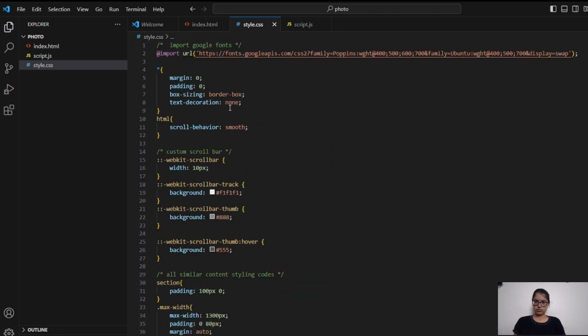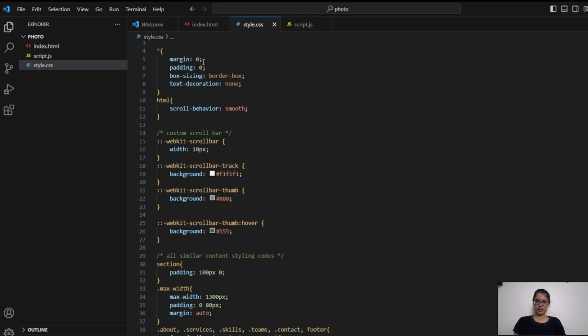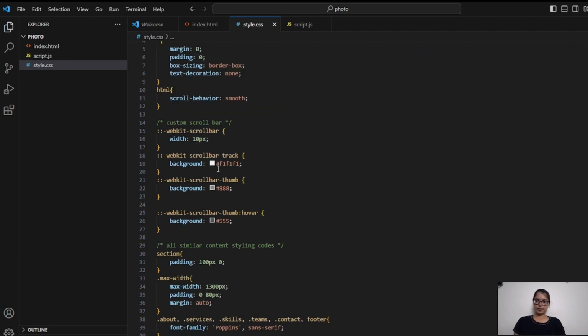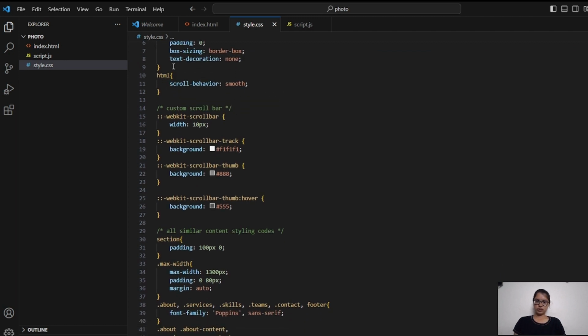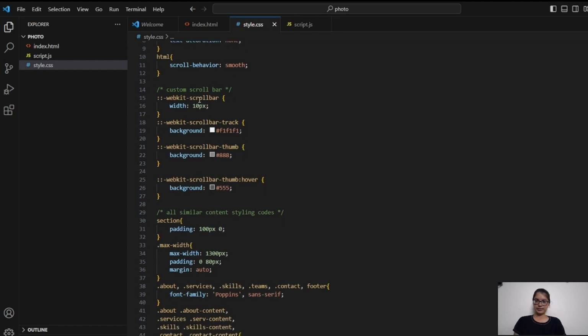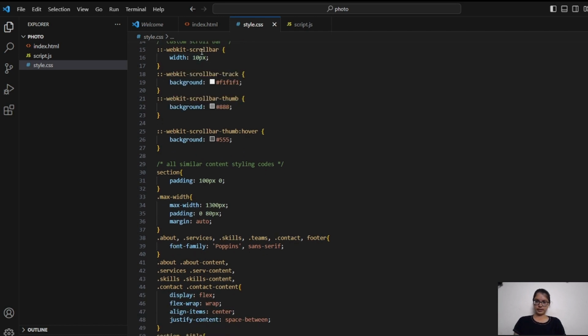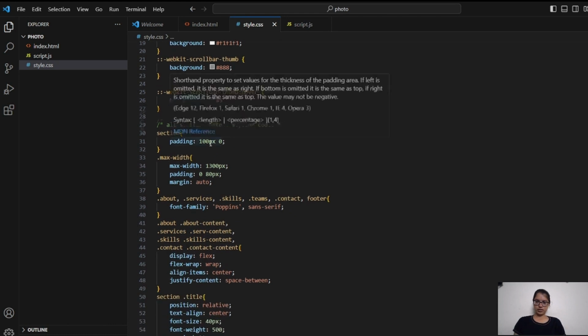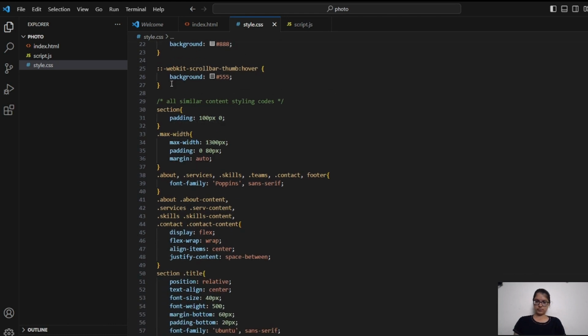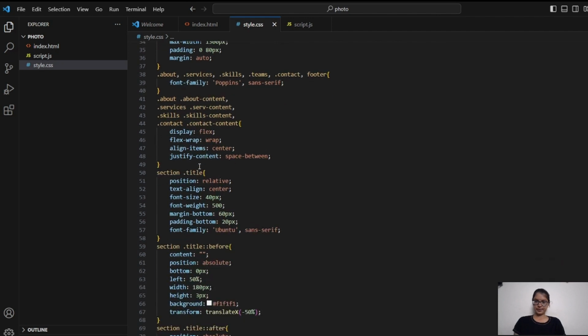So here in the CSS file, first we have given this link. This is the link related to the font or the font alphabets. For that I have given margin 0, padding 0, box sizing as border box, and text decoration as none. And this is the line for scrolling. This is for the scroll bar. I have given a certain width and background, and I have adjusted it with some colors and so on.